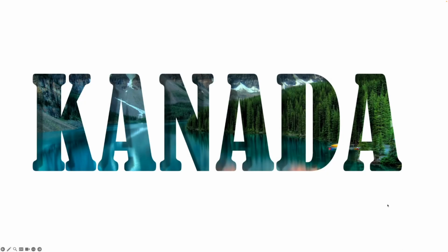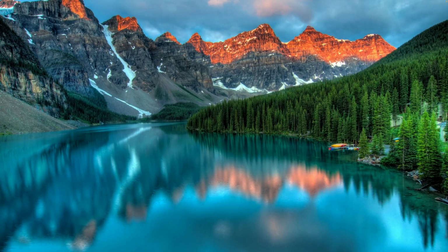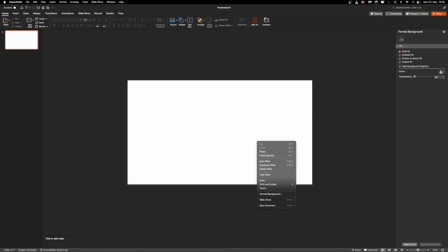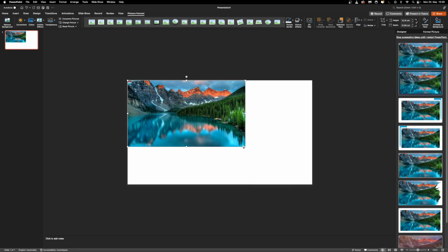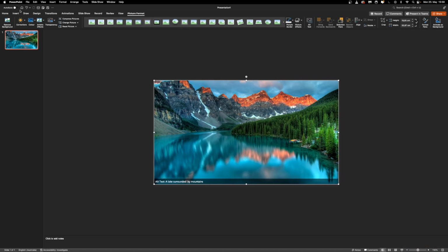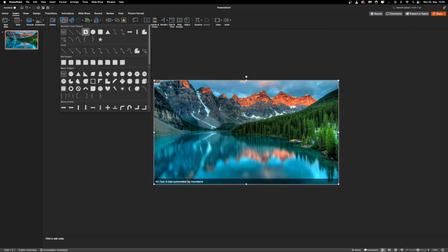Hey guys, in today's video I'm going to show you how you can create the zoom in morph transition in PowerPoint. Okay, so delete your text and then paste your picture. Make sure it covers the whole slide. After that, go to insert and insert a shape.